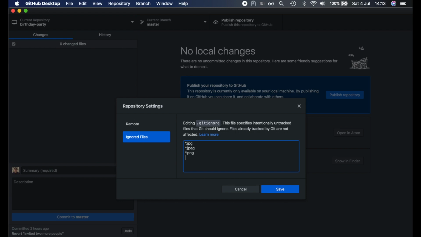Or anything in a folder we're about to create called cake-recipes. Maybe we've got some nice cake recipes, but they're quite large files and I don't want to share those. So cake-recipes/ then star.star. So those are our patterns that we're going to ignore. Git will ignore any new files that fit these patterns. So existing files it will continue to track, but new files it won't. So let's go ahead and save these.